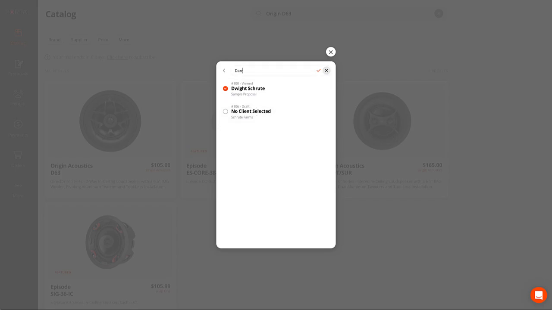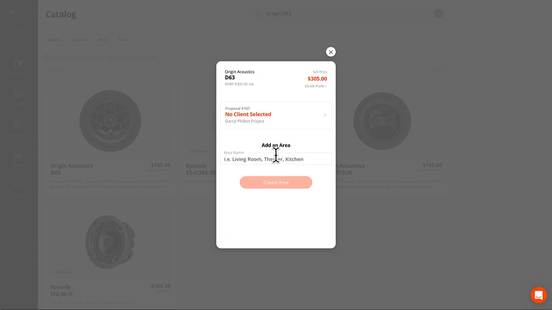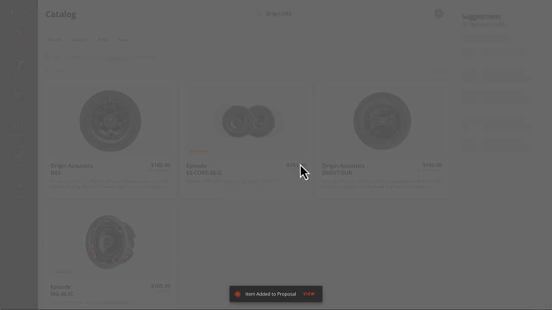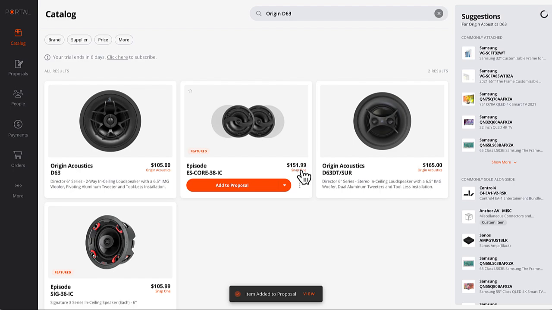And we're going to call this the Daryl Philbin project. And when I create a new proposal from here, it's going to allow me to create some areas. So I'm going to create a living room. This is a residential project. And I'm also going to add a kitchen area. Now I'm not going to put in-ceiling speakers in the living room, so I'm going to uncheck that box. Just going to put a pair in the kitchen. And we started building a proposal.